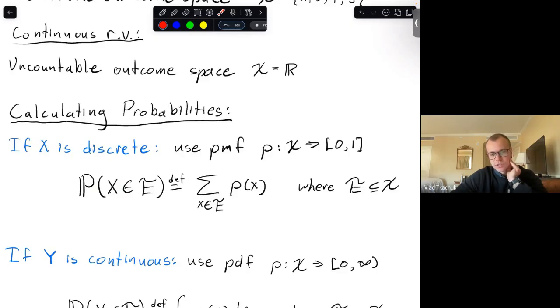And so the difference is in how you calculate the probabilities. For the discrete case, you can just sum up the probabilities of each of the outcomes. And this procedure is just called using a PMF. So there's this PMF function, which maps each outcome to a number between 0 and 1. And if you want the probability of some event, well, you just sum up all the outcomes. So it's like if you want the probability of getting a 1, a 2, or a 3 on a dice, you just sum up the probability of those.